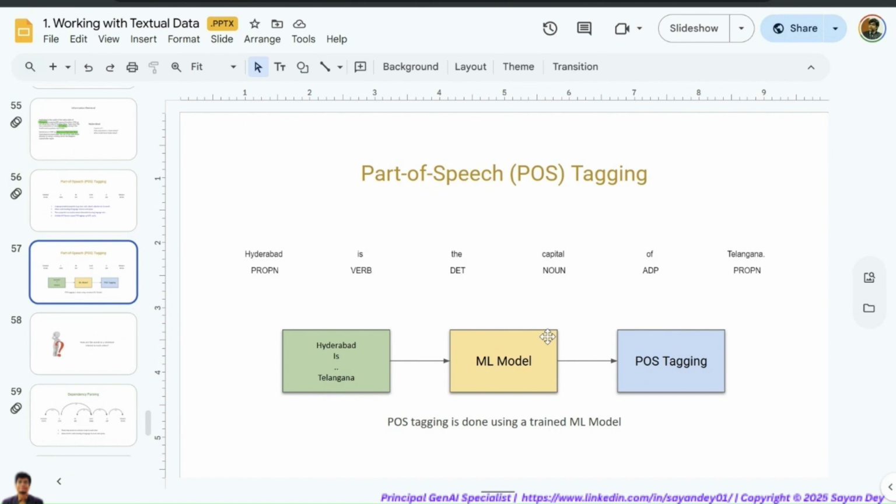Behind the scenes, it is doing classification. It is looking at each and every token or word in your text, and it's trying to find out what part of speech it corresponds to. Is it a proper noun? Is it a verb? Is it a determiner? Is it a noun? And so on.